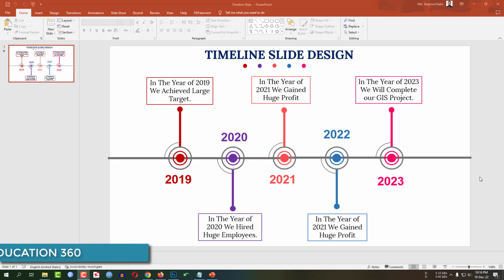Today we are going to show you the 5 most important PowerPoint shortcuts that are very useful in your daily life. So if you want to be an expert, watch the video till the end. Here I have a PowerPoint presentation, a timeline slide. If you want to make this kind of slide, please check my channel.